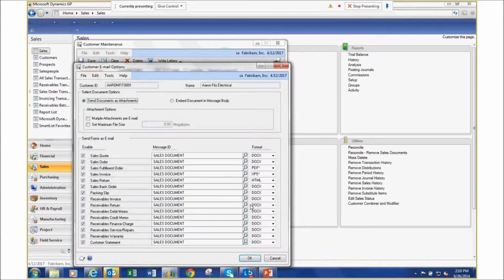Yeah. So as you can see, the defaults are set up on the administration page, but if you needed to, on a customer by customer basis, you could change to either embed or send documents as an attachment, and then here you get the option for multiple attachments per email. You could also set a maximum file size, so if some of your customers can't accept big files, you can set that here.